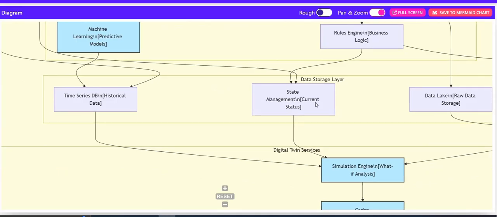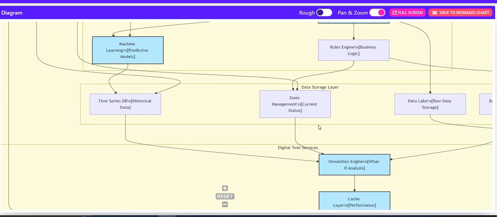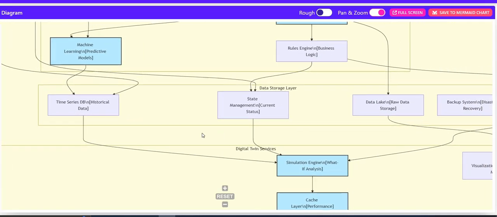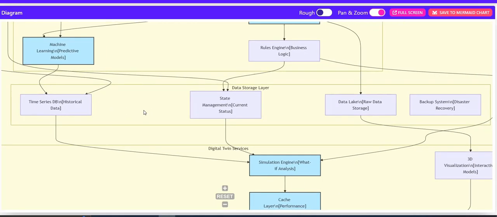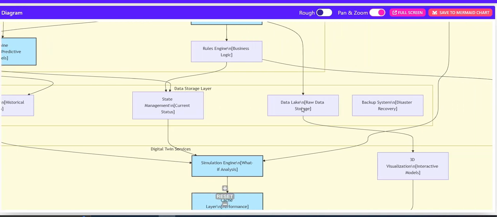Okay, and here we'll talk about the data storage layer. Here we have several interconnected components: time series databases, state management, and the data lake. Data flows from the processing layer into the storage layer for different purposes.